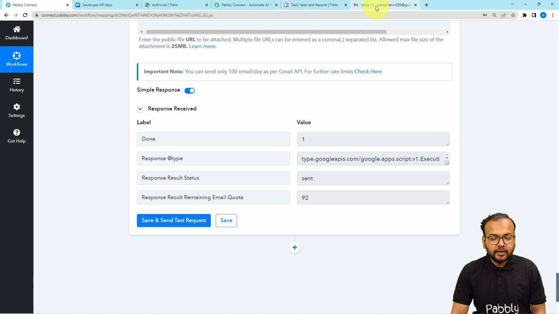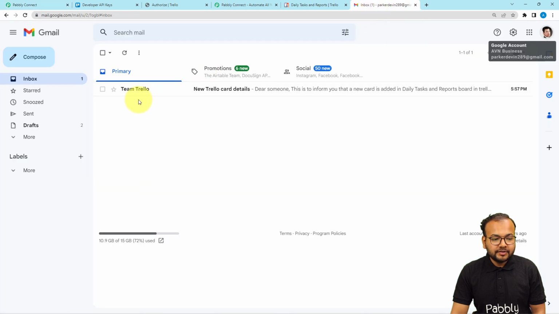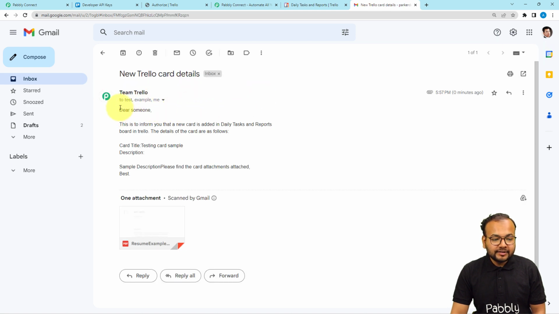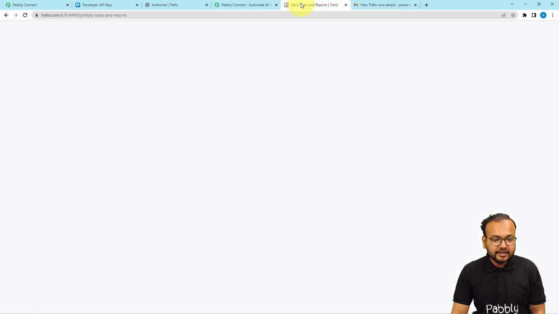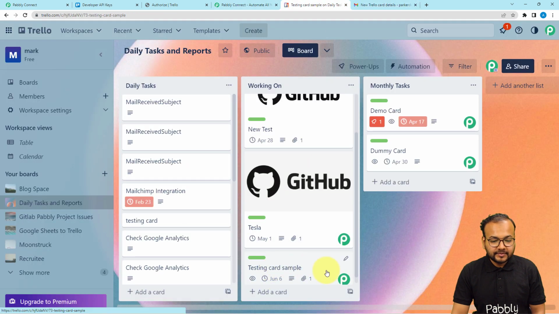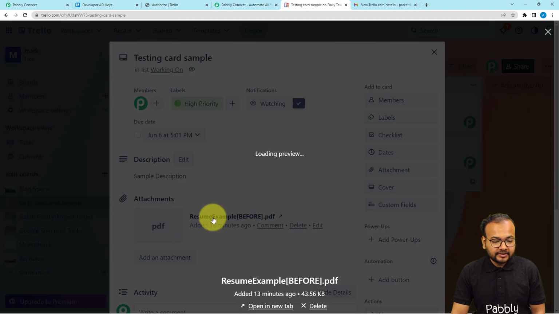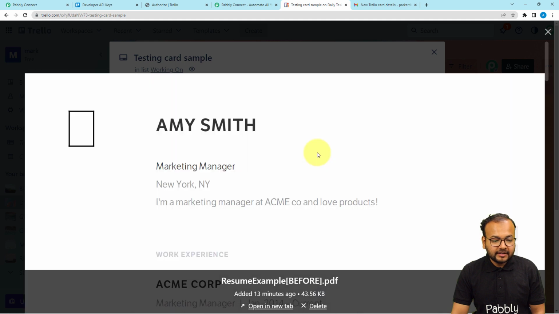Let me show you now in my inbox, and here you can see we have received a new email from Team Trello. The subject is New Trello Card Details, and you can read the email. Dear someone, this is to inform you that a new card is added in Daily Tasks and Reports board in Trello. This is the file attached, and this is the same file that I have attached in the card you can see here. This is the same file.